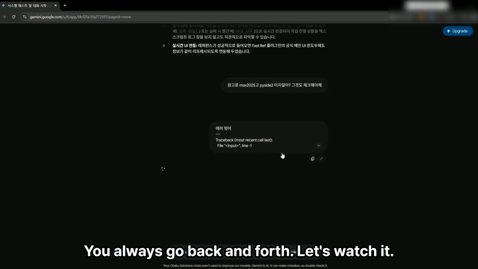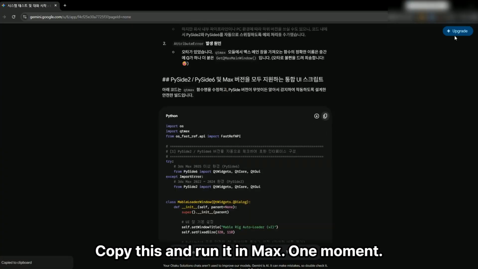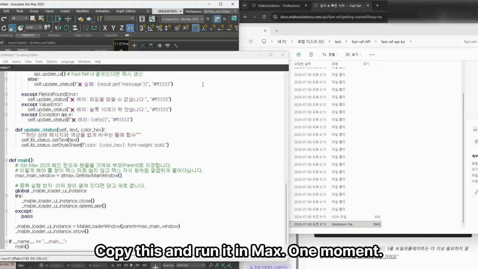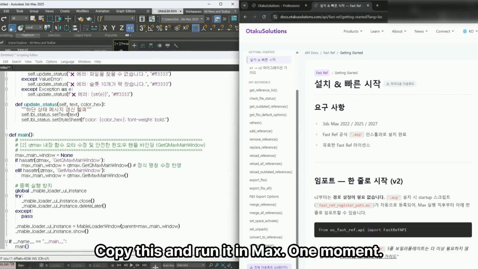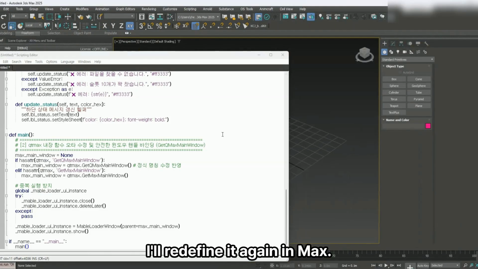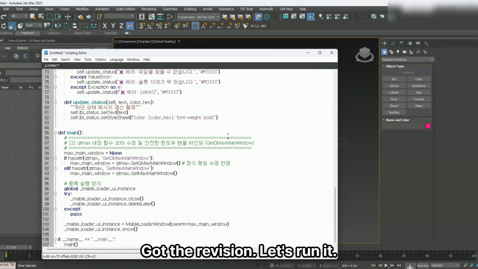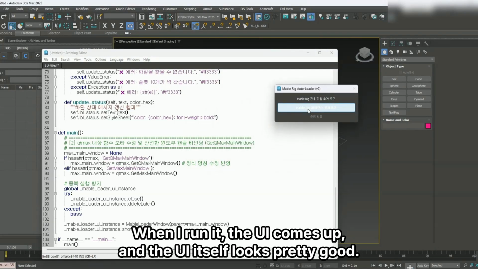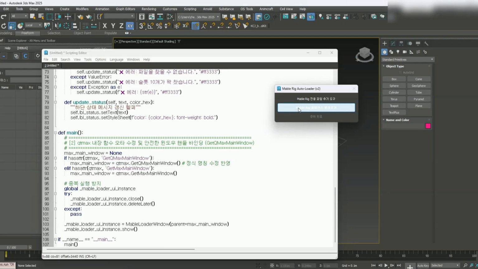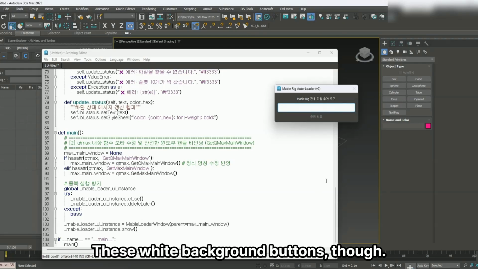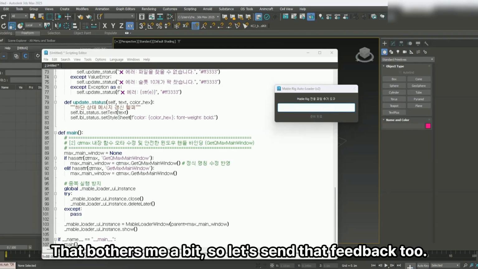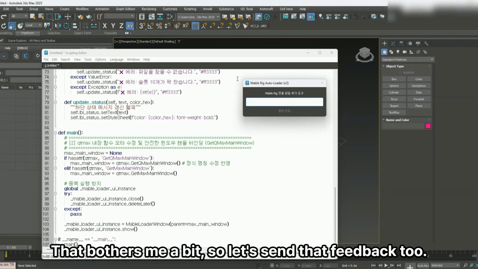Let's watch it. Copy this and run it in Max. One moment. I'll redefine it again in Max. Got the revision. Let's run it. When I run it, the UI comes up, and the UI itself looks pretty good. These white background buttons, though, bother me a bit, so let's send that feedback too.